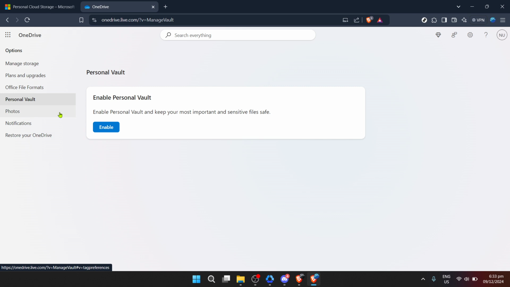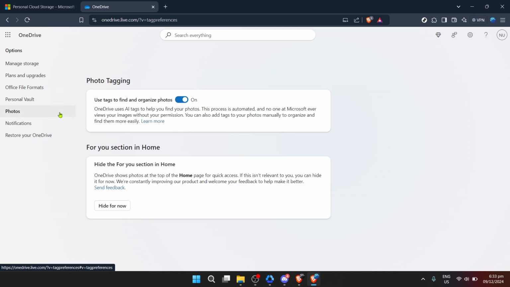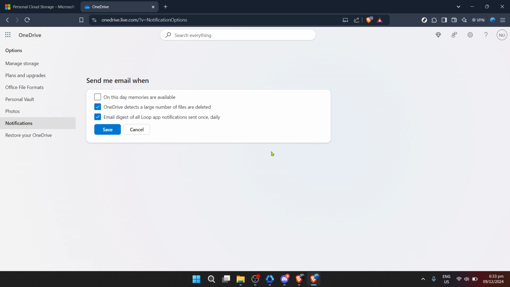Managing how OneDrive handles your photos is done by clicking on Photos. Here you can adjust how images are uploaded and organized. This feature is terrific for users who use OneDrive as their primary photo backup solution. Lastly, let's talk about notifications. By clicking on Notifications, you can customize how and when OneDrive alerts you about changes or updates. This feature is essential for keeping on top of any alterations to your stored files without having to constantly check manually. And there you have it.